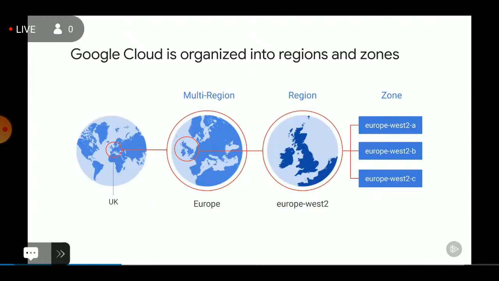Here's how Google Cloud is organized. Let's start at the finest grain level, the zone, shown here on the right. A zone is a deployment area for Google Cloud resources. For example, when you launch a virtual machine in Google Cloud using Compute Engine, which we'll discuss later, it runs in a zone you specify.